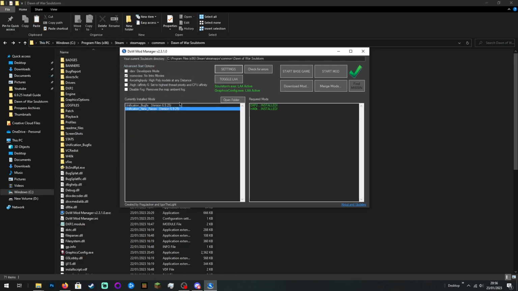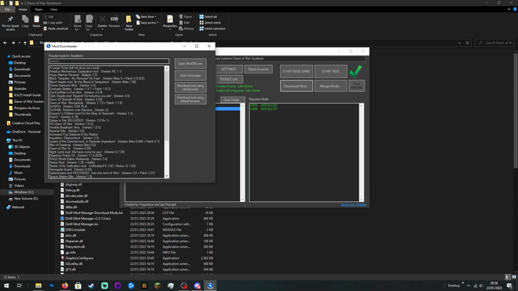So, is there anything else to mention? Ah, yes. One more thing to mention in this section. If we go to download mod here, here is something called larger fonts. If you are playing on certain screens, the text is very, very small. So larger fonts will allow you to actually change the text sizes.